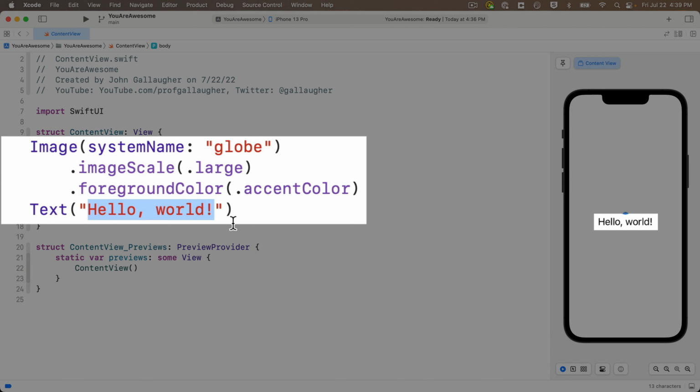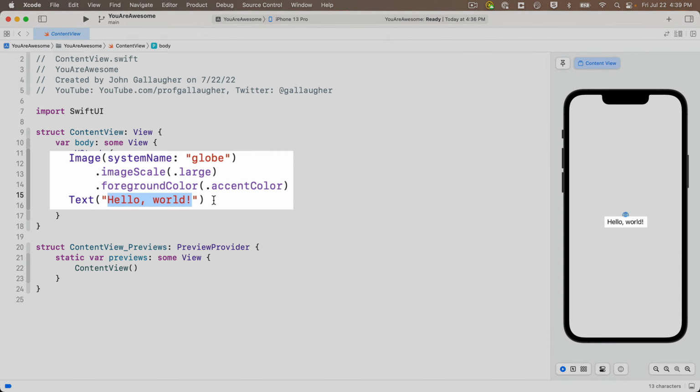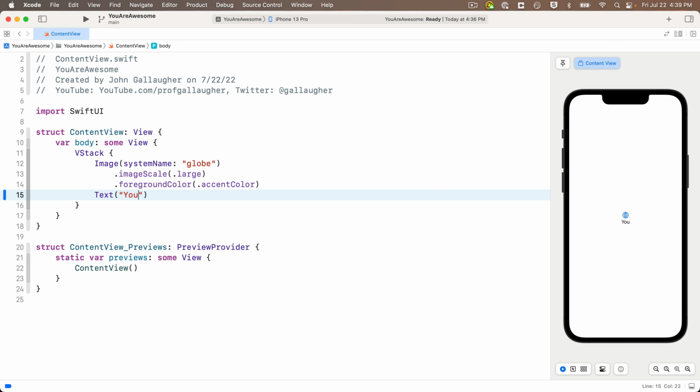Now, Hello World is painfully basic. I think it's awesome that you're learning to build apps, so let's change this so that it reads, You are awesome! Exclamation mark in between the double quotes, and look over to the right, the text has changed.